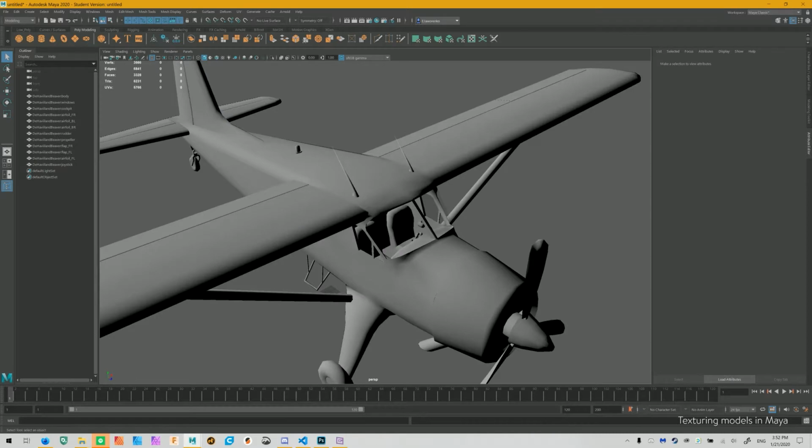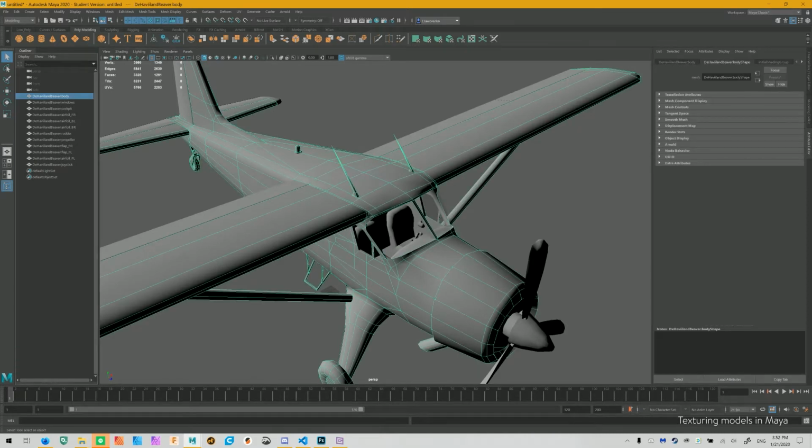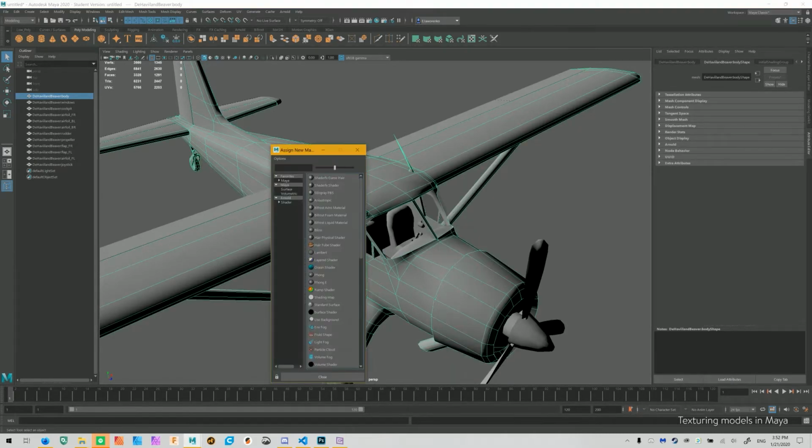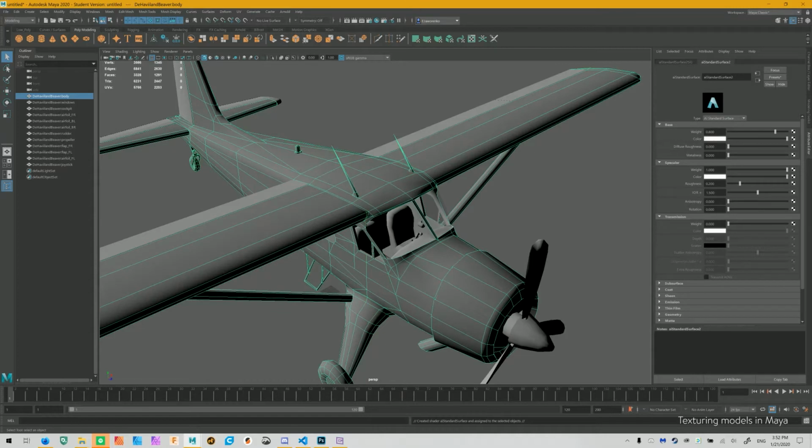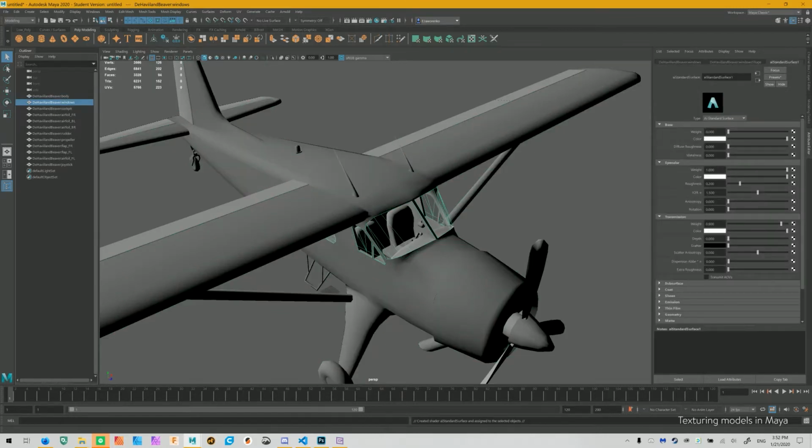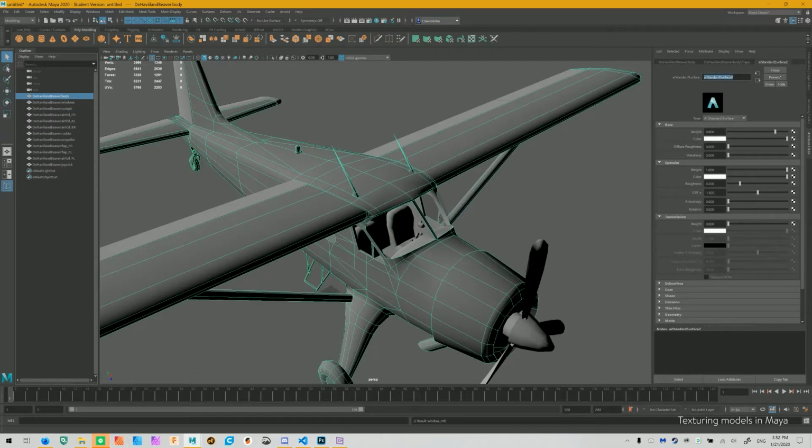So next, say we want to do that to the body. I'm going to do the same thing. I'm going to assign a new material, and then I'm going to go back to Arnold's AI standard surface. And actually, something I should have done the first time was name this. So we're going to name this window MTL, MTL for material. We'll name this body MTL.